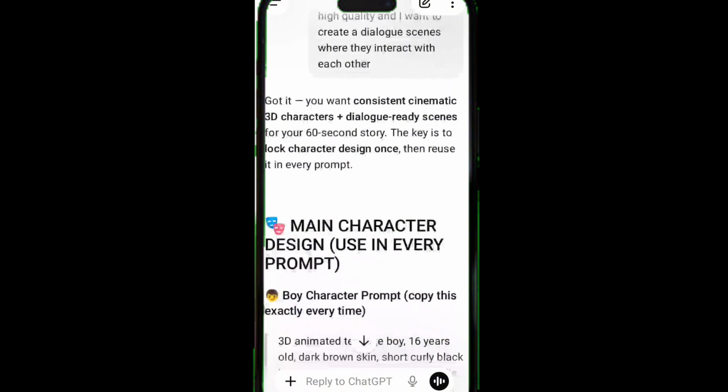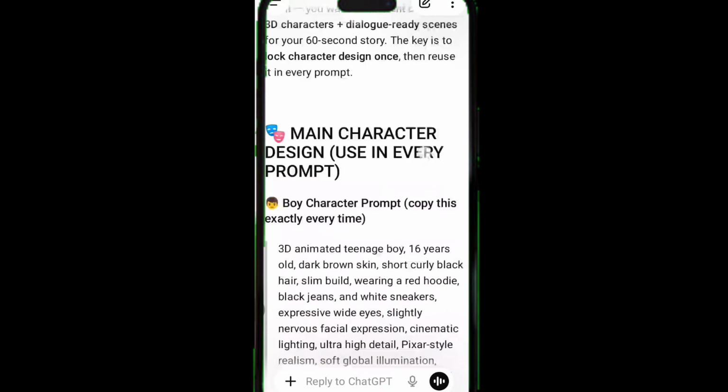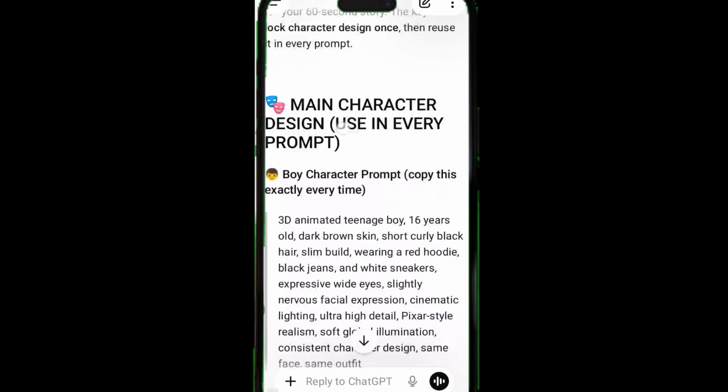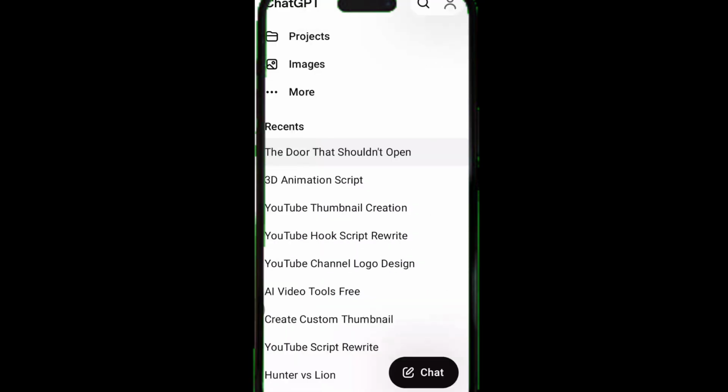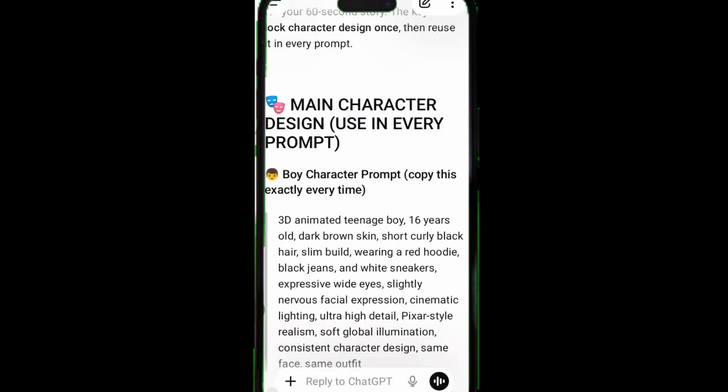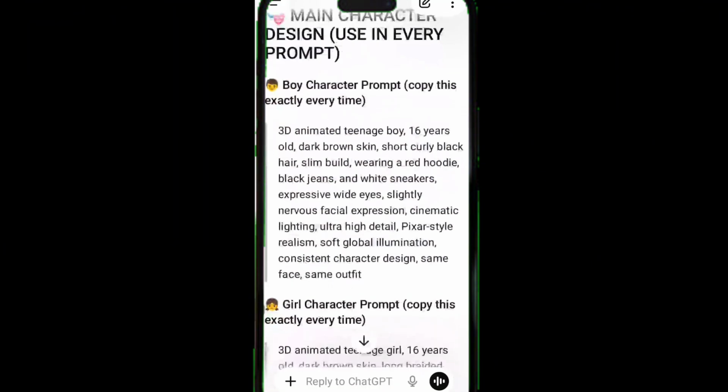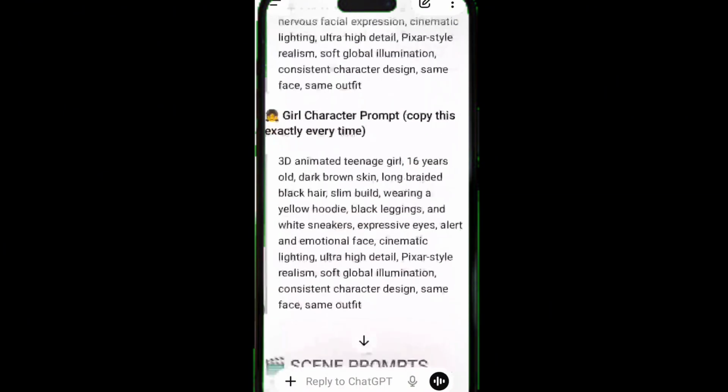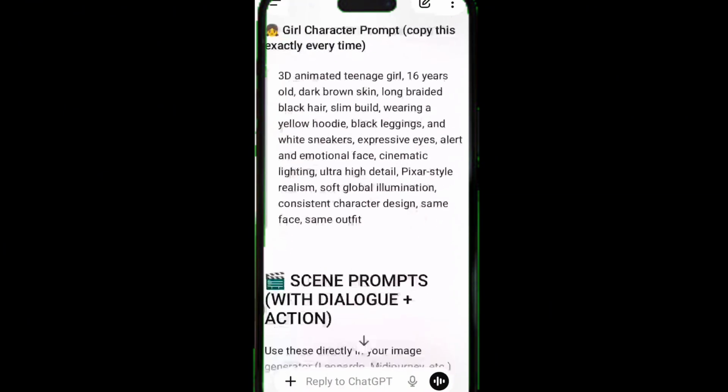So ChatGPT went ahead and gave us these character descriptions. This is the main character design which we are going to use in every prompt. So this is the character description of the boy. This is the prompt we are going to be copying and using in every scene we are going to create. And also this is the character description of the girl.